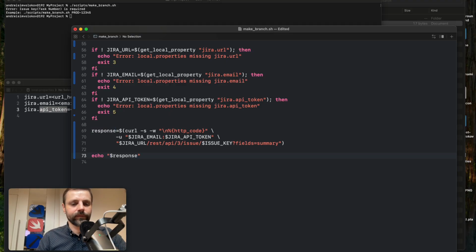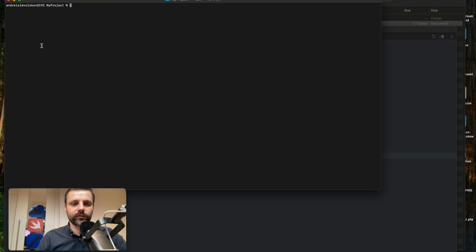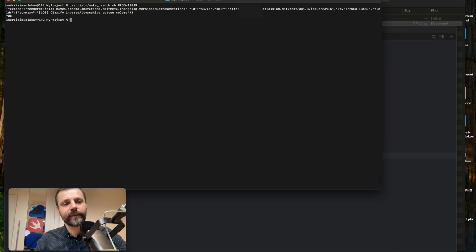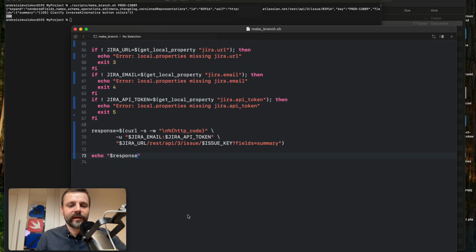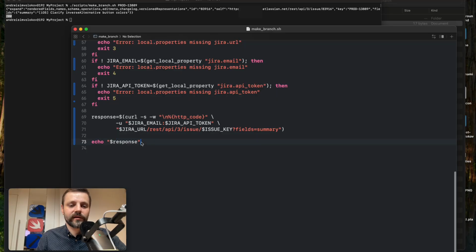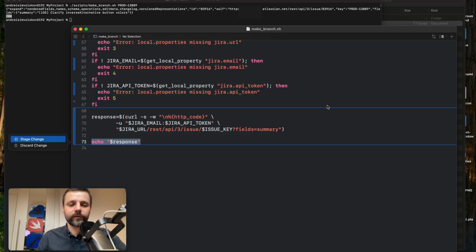Yeah, like this. So I'm going to execute the script using the Jira task number, which I'm sure exists. Yeah. So as you can see, we got the JSON as the response, and we've also followed it by the HTTP code. This is exactly what we are looking for.